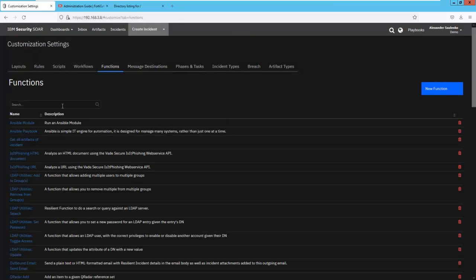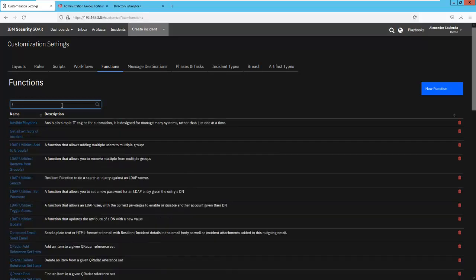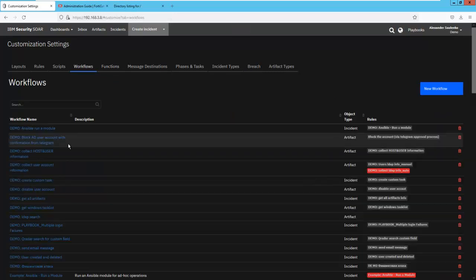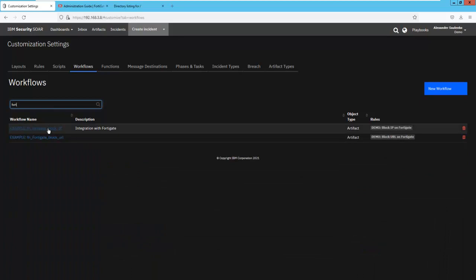Next, I created a function. I call it Fortigate, and inside this function I provided the name, the API name, and the message destination, and I specified four inputs. All of these inputs will be used in our new function. The next step is to create a workflow.